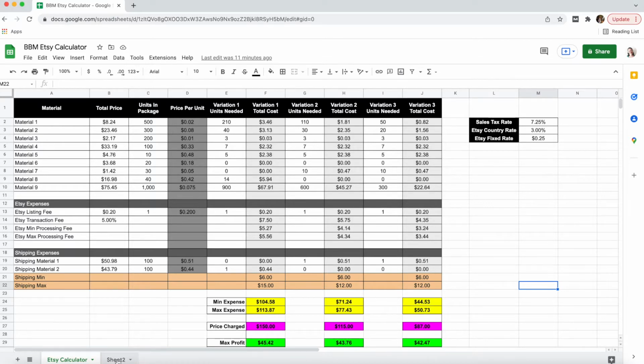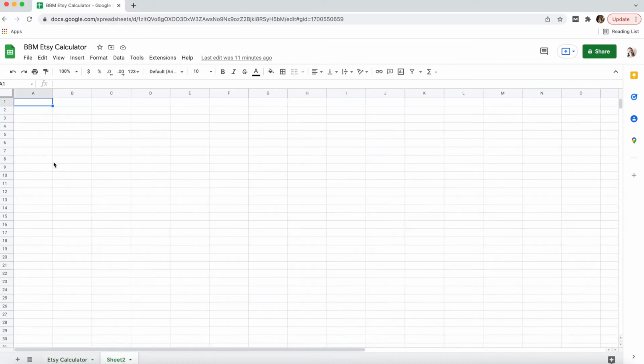So I'm going to go over to a blank sheet here, if it allows me. There we go. I'm going to start by putting in my headings up here. So I'm going to have a list for all of my materials and the total price of each of those, followed by the units in the package, and the price per unit. This will be an auto-calculated field.